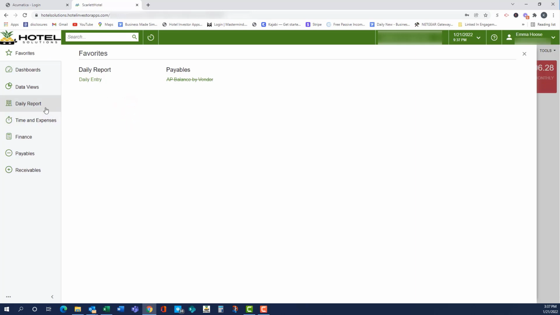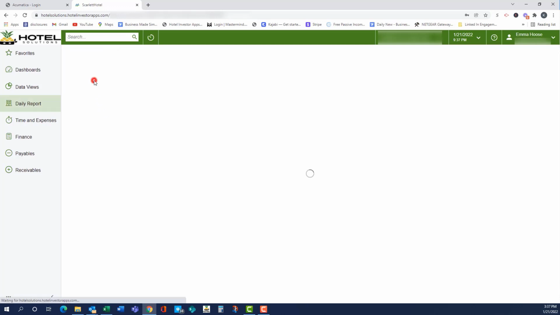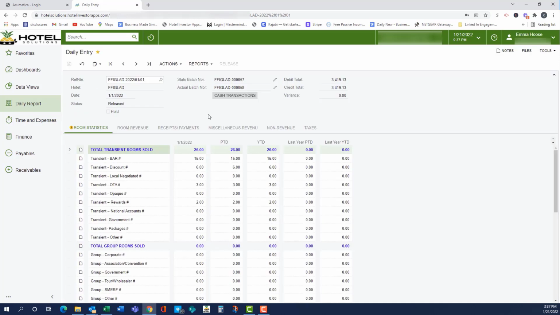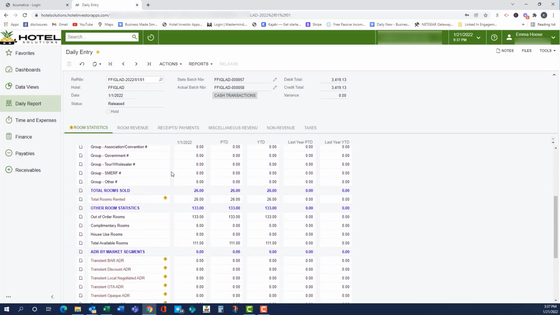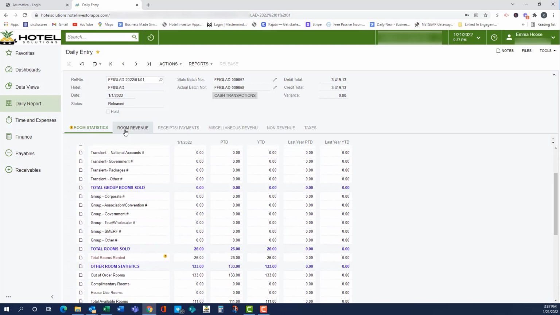From here, I do want to run back into the daily report and just walk through that because that is so vital to the revenue activity into your property. So what we're going to see here is we're going to go to daily entry. And daily entry is just like a daily report module in which it shows you your activity for the day. It starts off with your statistics, and your statistics activity is listed out here. Following that then, we have room revenue.